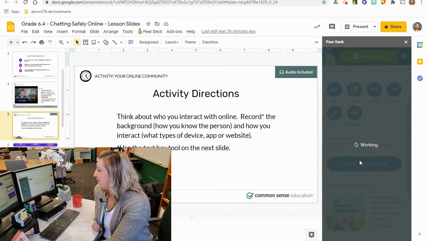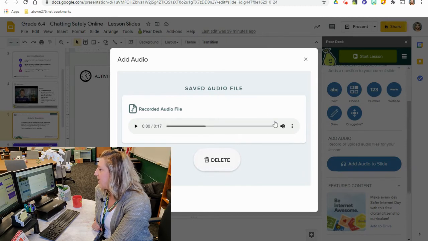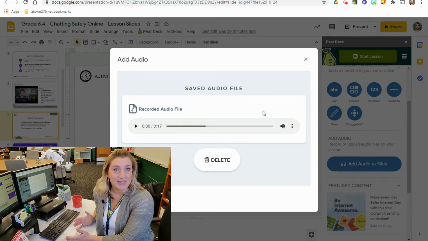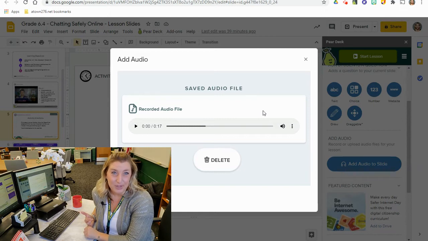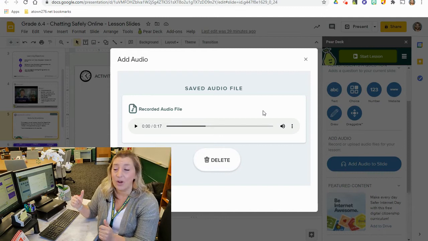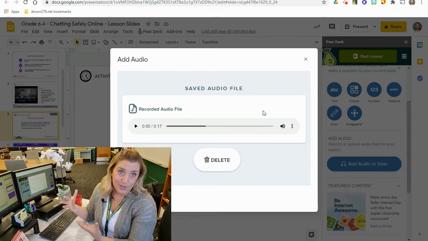So now if I click this, it's going to open up a little window and give me this audio recorder. Now the important thing to know is you do have to have a microphone plugged in in order for this to work. If you're sitting at a basic desktop computer and you don't have a webcam or anything plugged in, you may not be able to do this. But if you just plug in a simple webcam, or if you're doing this on your Chromebook or a laptop, generally those have a built-in microphone, you can do this very easily.